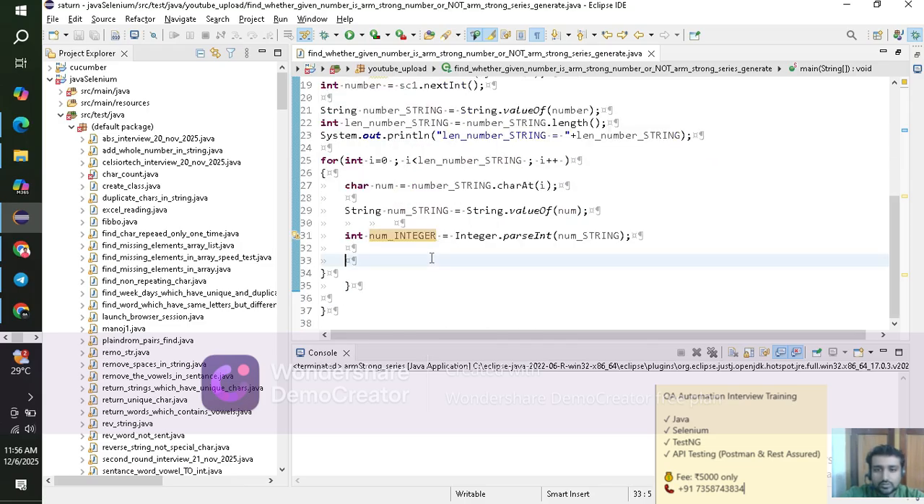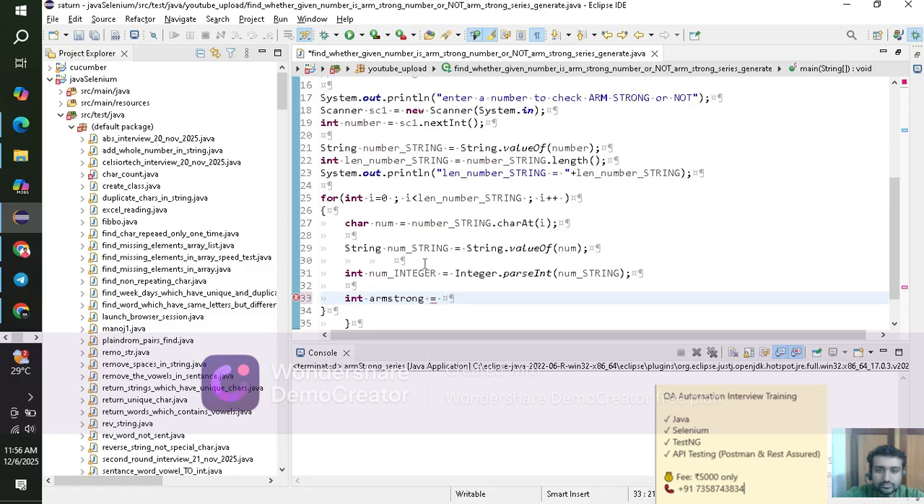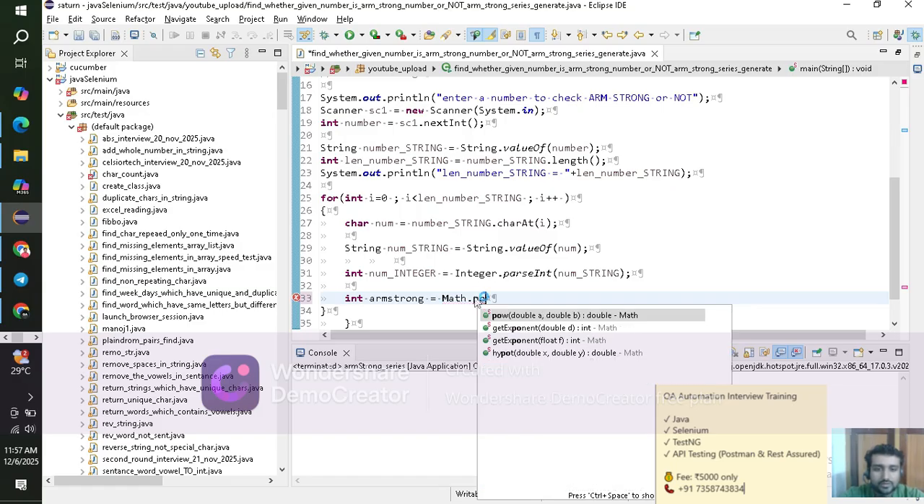So how to do it? Let us create an int armstrong is equal to... I think we need to use the math function. We cannot use that caret symbol here, so Math dot, that should be the pow function, yes. Okay, so we have pow.